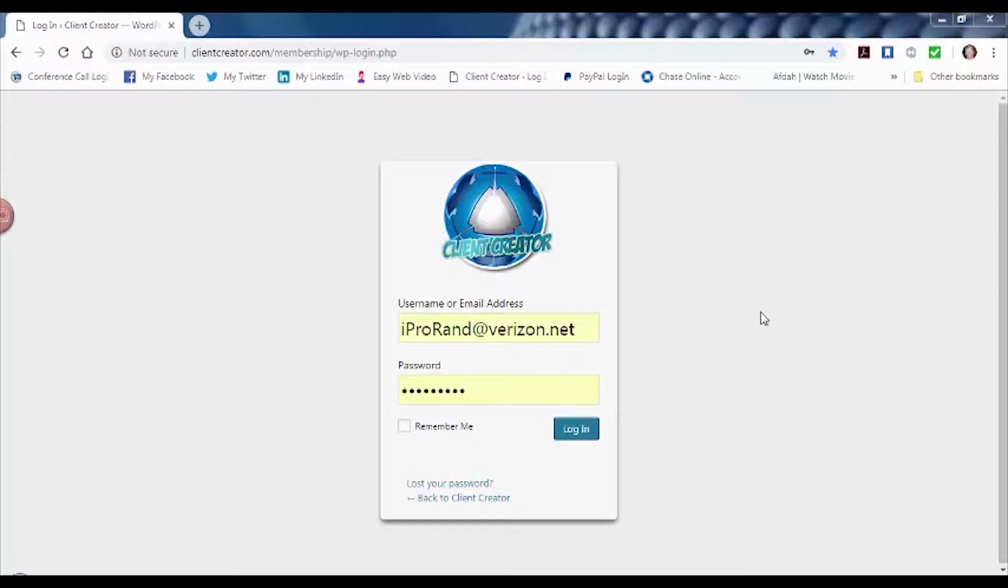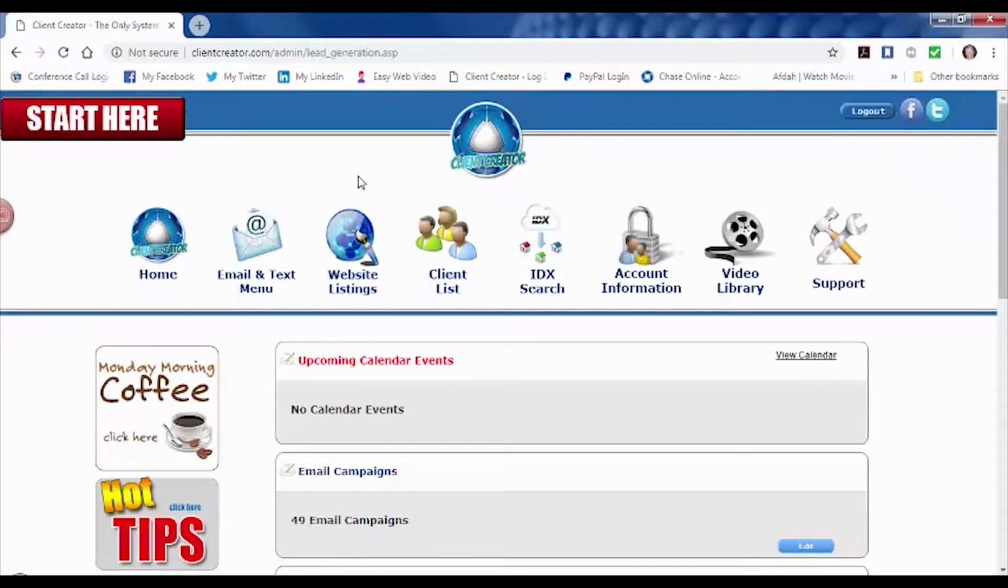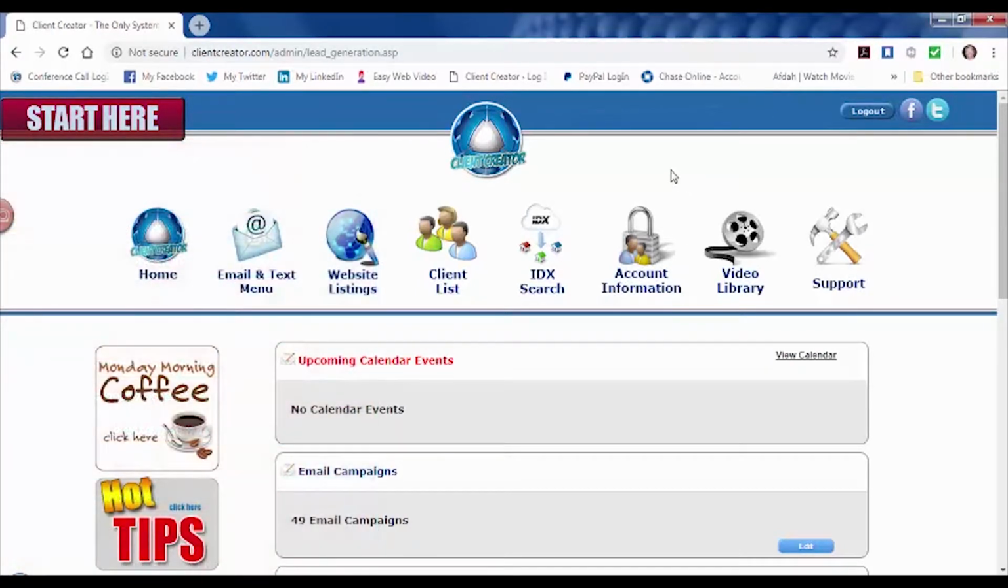So go ahead and go to your Client Creator system online and log in. And I will do the same here. And once you've done that, what I'm going to show you how to do today is to make any other website that you have that's not one from Client Creator. Any website you have from anybody, we can put a link on that website so that when somebody clicks on it, it will take them to one of your lead generating, lead capture websites in Client Creator. So after you've logged in, click on website settings.